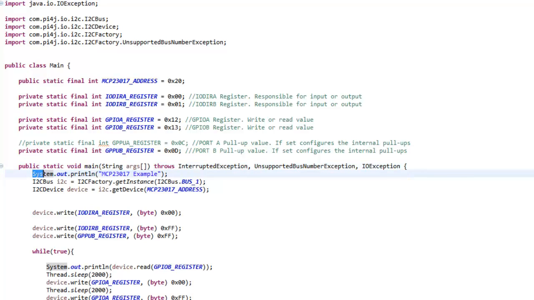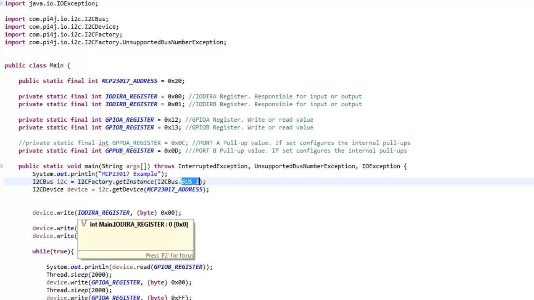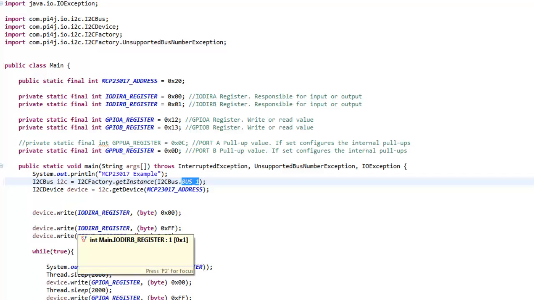Then system.out.println MCP23017 example, that is a simple print statement. Then the I2C bus, that is an object created from the I2C factory, and over here we have taken I2C bus 1, and this actually depends on the version of Pi you are using. For my B plus module, this is bus 1 and works perfectly, but if you have an older one, then you can go ahead with bus 0. But we'll see how to check on the terminal whether you are using bus 0 or bus 1.